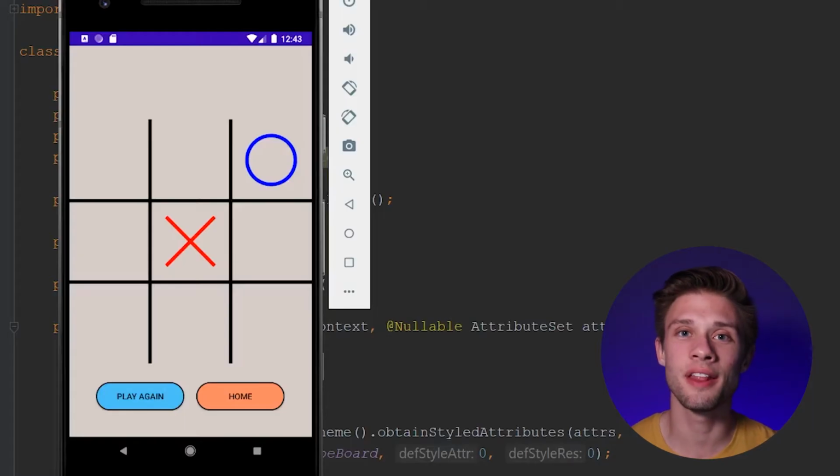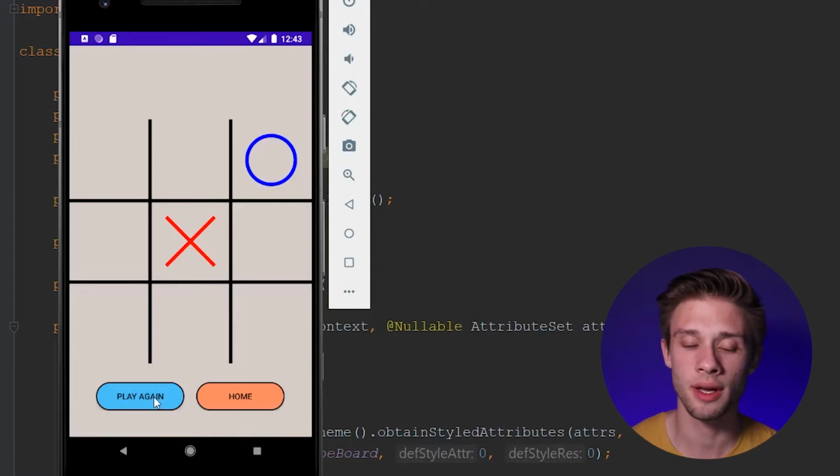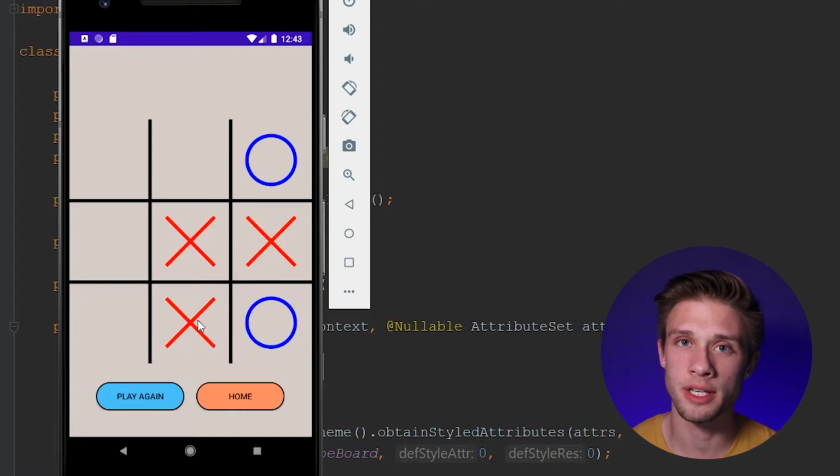Alright, so now at the end of the last video, what I believe I did was challenge you guys to get this play again button to work. As of now, you can see it doesn't do anything. So let's go ahead and actually add some functionality to our play again button so we can continue to place in markers when our tic-tac-toe board is filled. So I'm going to close our emulator.